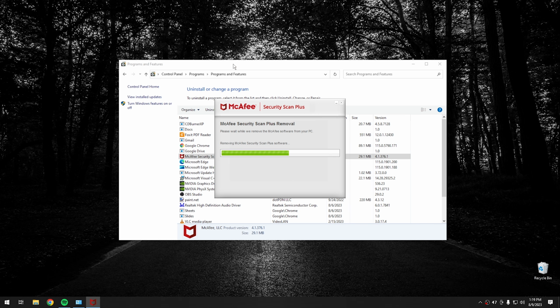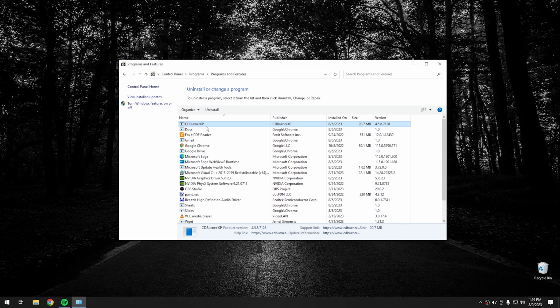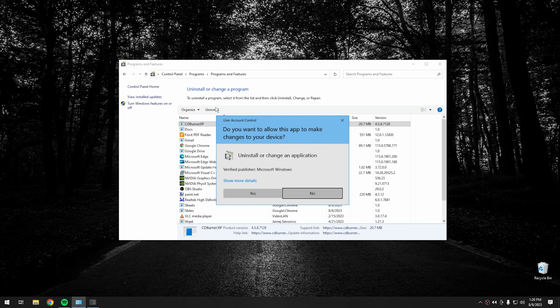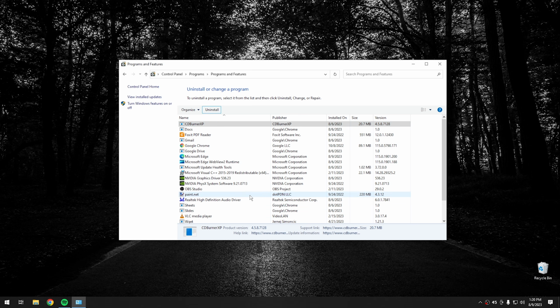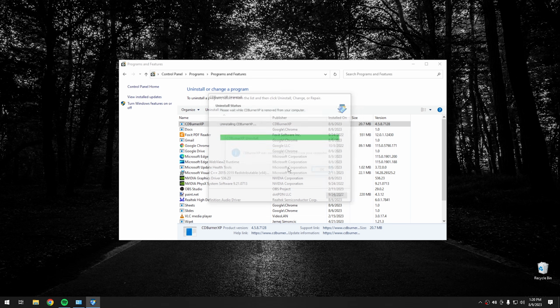So now that this one's uninstalled, you can scroll through and look at other programs that you may not want. Like for instance, CD Burner XP. This is a CD burner program that's used to create CDs. Well, if you look at my system here, I don't even have a CD-ROM on it, so there's no way I'm going to be burning CDs anytime soon. So that's the kind of program that I could probably get rid of. To get rid of it, all you've got to do is click on it, hit Uninstall just like this, say yes to the User Account Control, and then go through the prompts and tell it to remove the program.